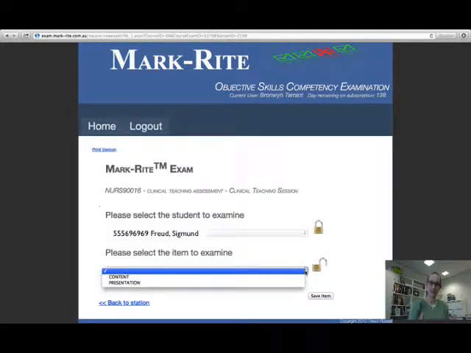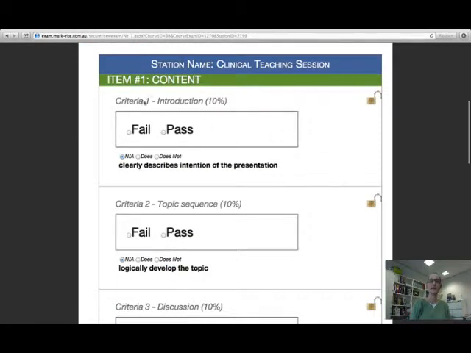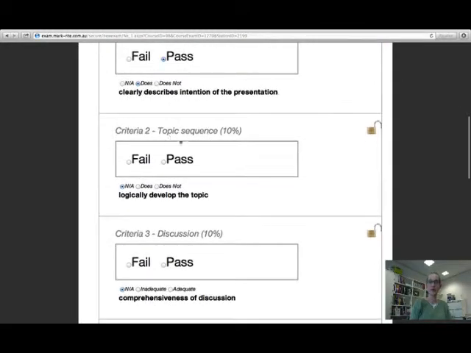Now for this particular examination, this clinical teaching assessment, there are two parts we need to assess the student on. One is their content and one is the presentation. So let's start with their content. Now, introduction. Did the student in delivering the content give an introduction? Well, yes, they did. Does clearly define the intention of the presentation, so therefore passes. Here we go, topic sequence. Does not logically develop the topic? Well, or not assess. So, yep, he does.